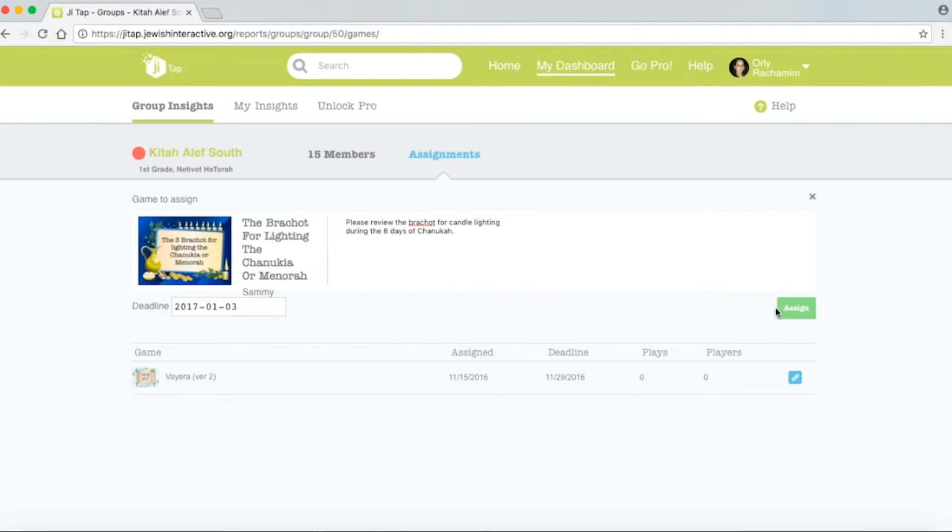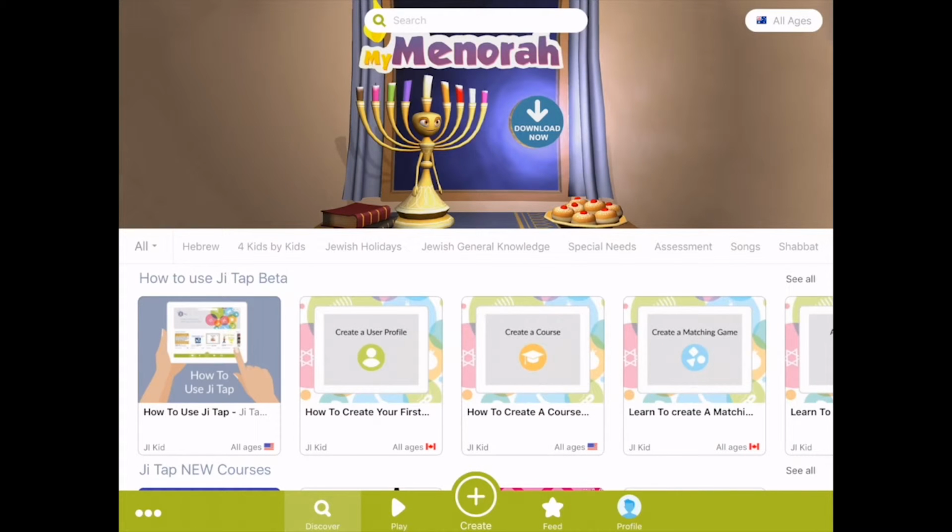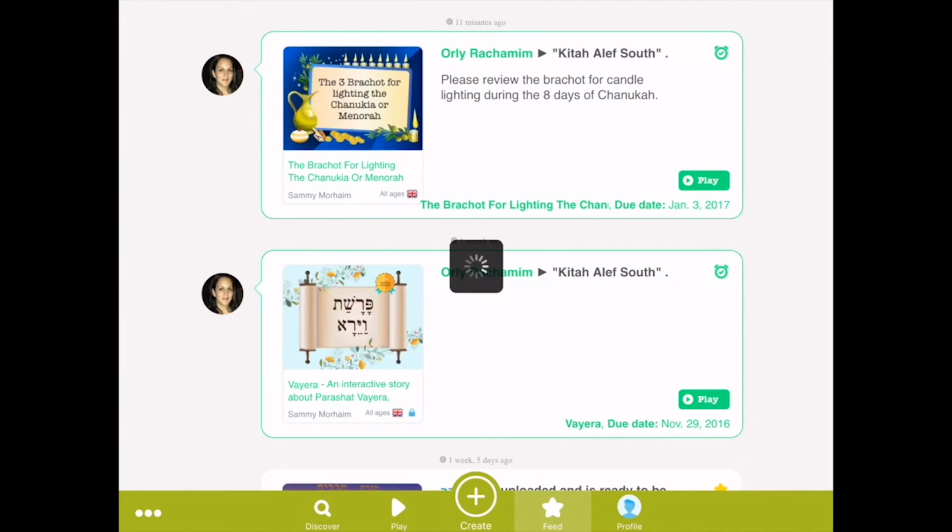Finally, click on Assign. Your members will see the assignment in their JITAP feed on the app. If your members have email addresses associated with their JITAP account, they will also receive notification via email.